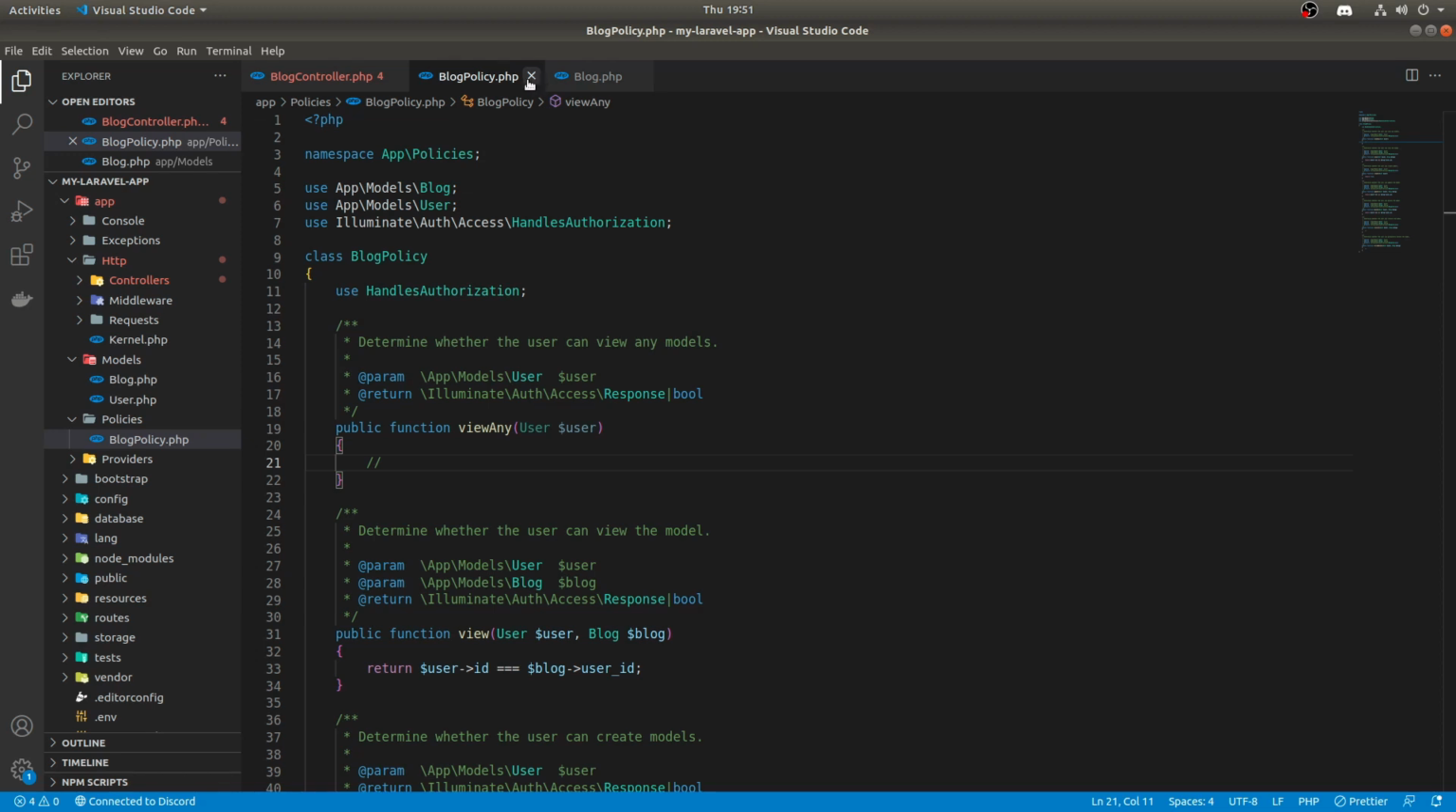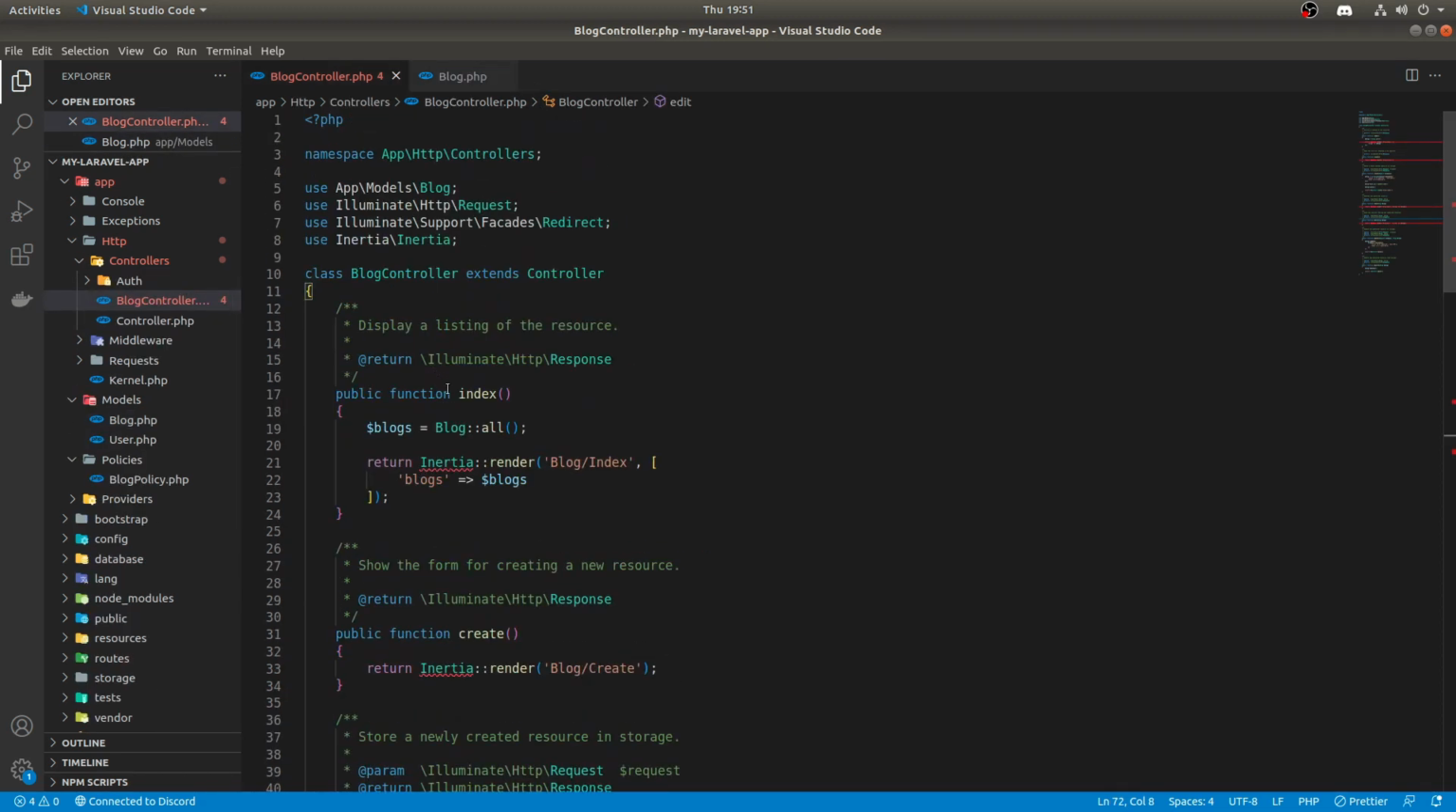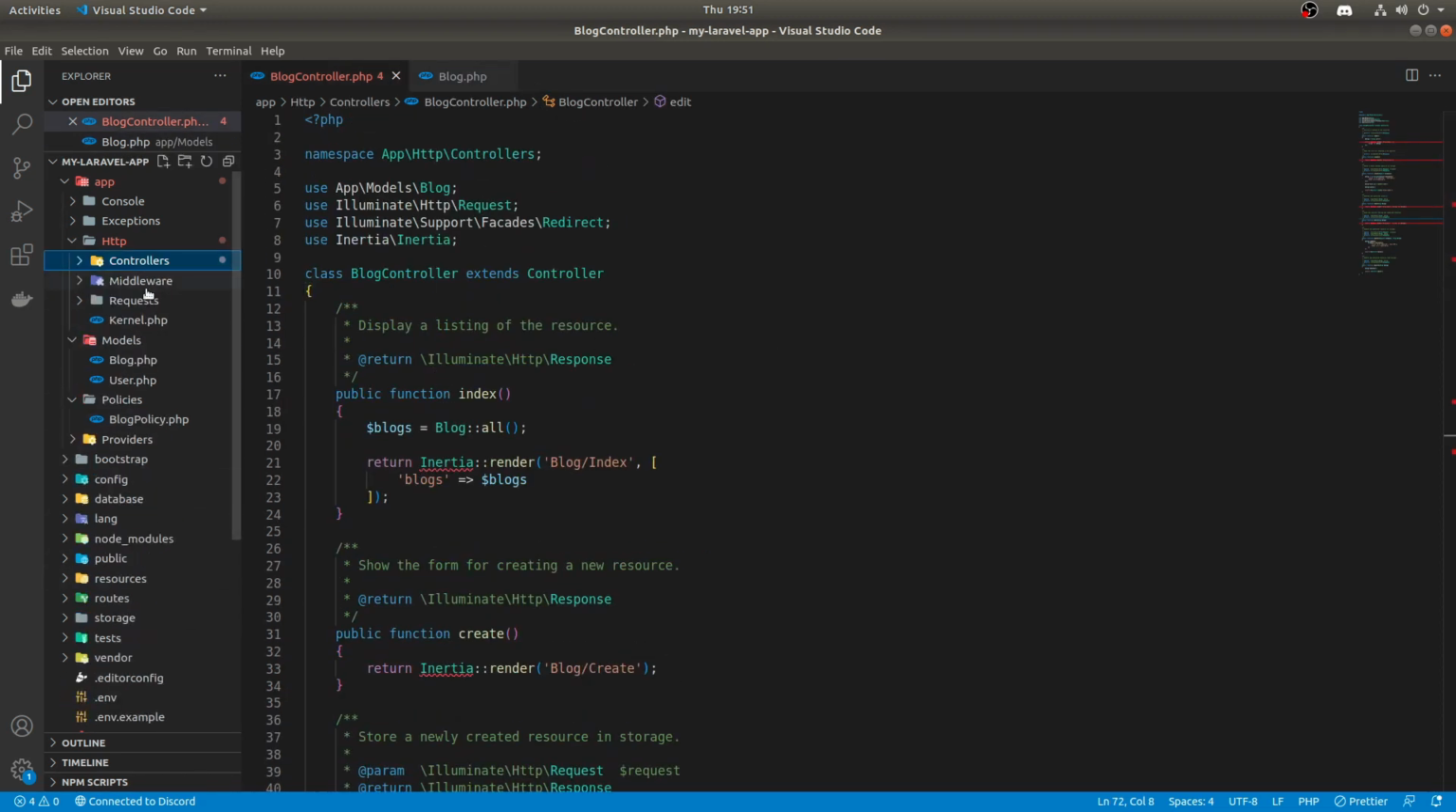So that's the policies done, I think. We'll have to test that in a little bit when we actually start making requests, but that should be fine for now. If we look at our front end stuff, we can see we've got pages.